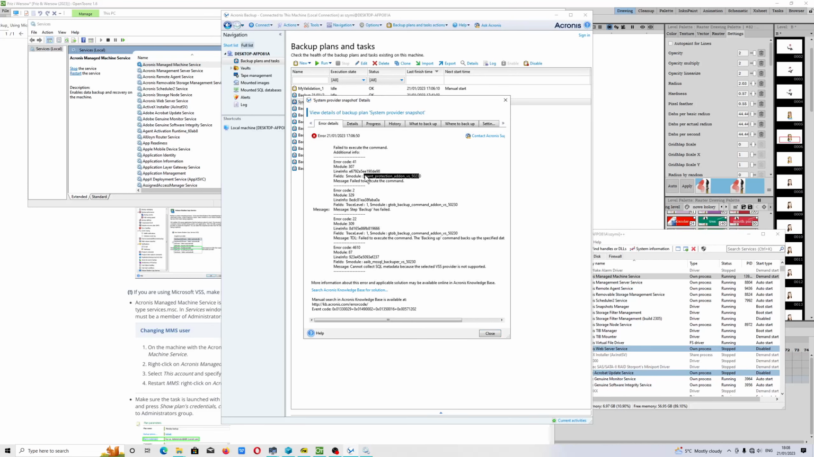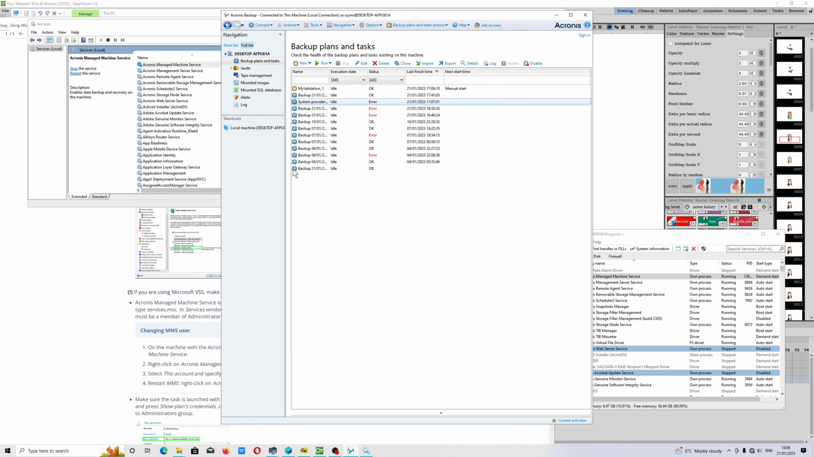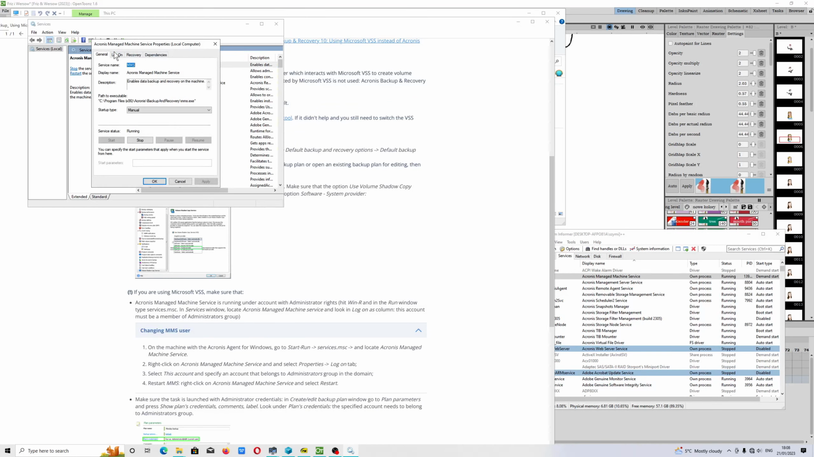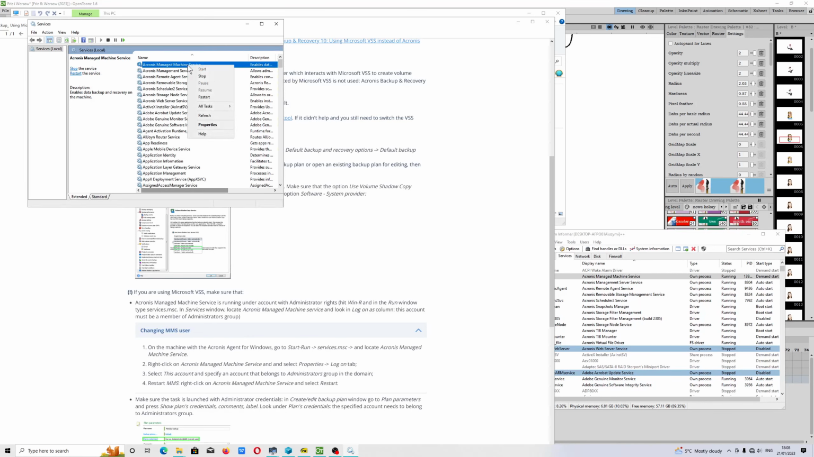This is what we needed to fix. The agent protection add-on error is not because you haven't got enough space. Hopefully, after I show you, I will be able to fix that. You click the right mouse button, choose the log on option, and you switch to the local system account. And you will have to restart the service.